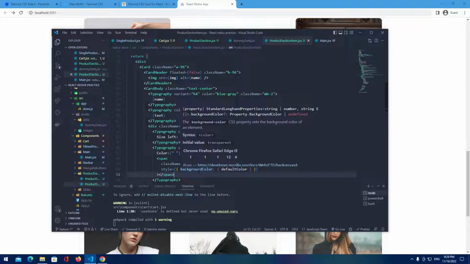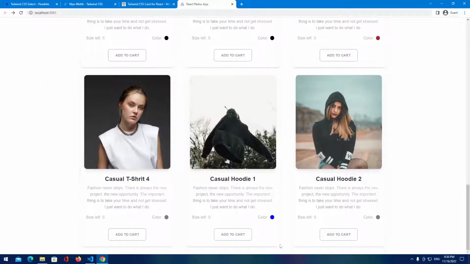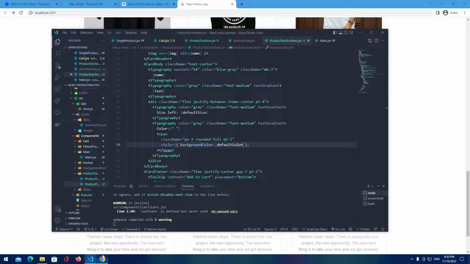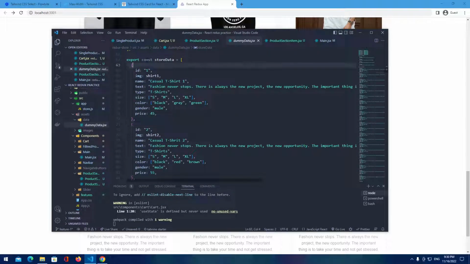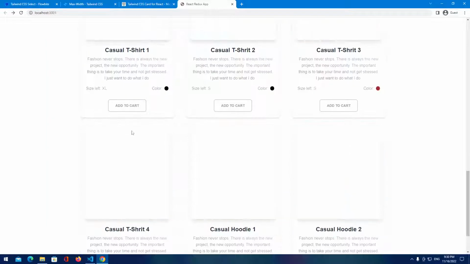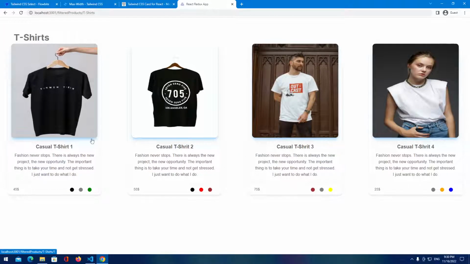Okay, and that background color, default color. Why is this like that? And now we are getting our color. Sizes are size left is S. We can change that by going to dummy data, and let's change the size of the first shirt. Let's start from XL, then L, M, and we can add S. And now size left is XL, so let's try to see if this is working.